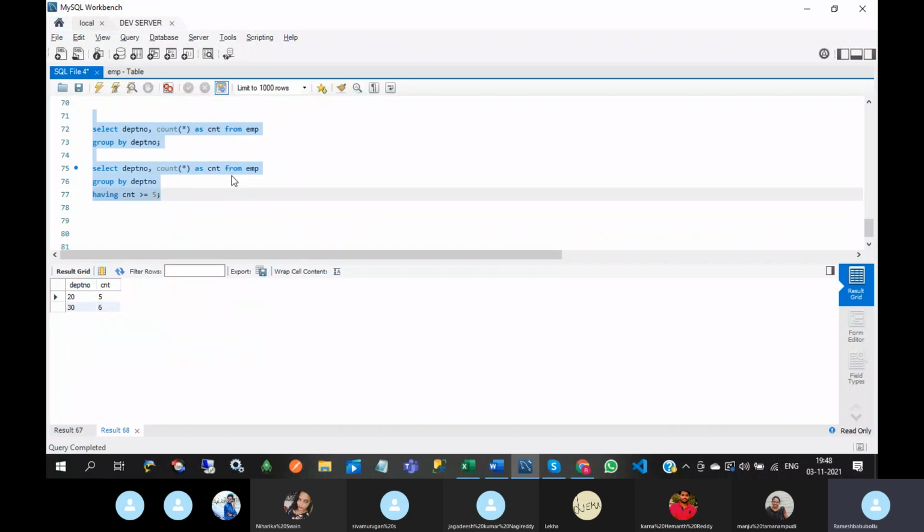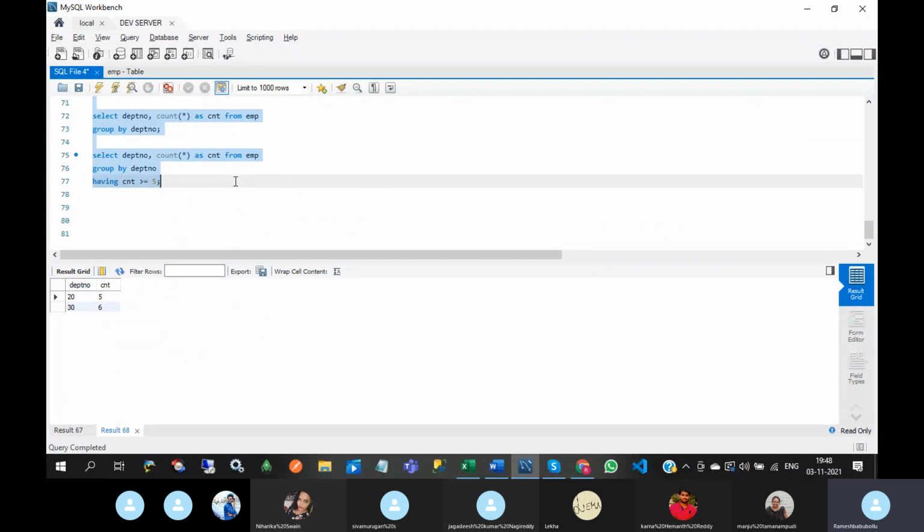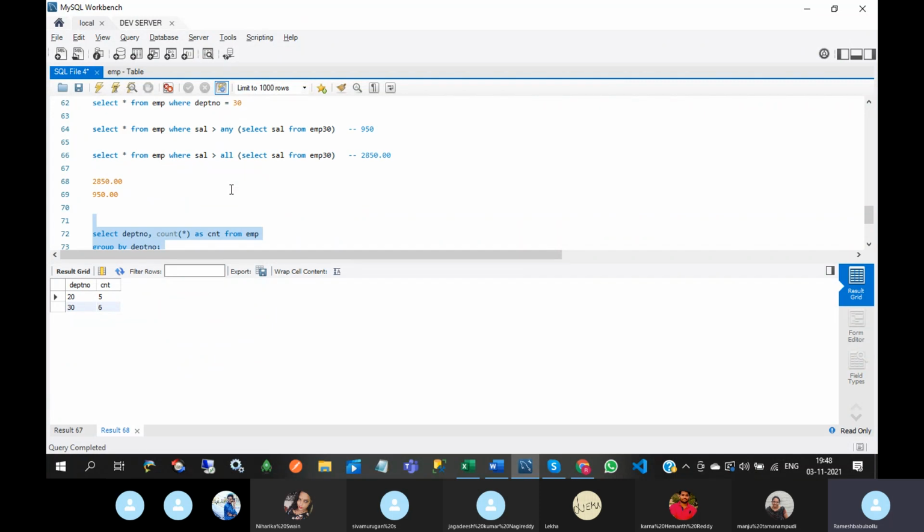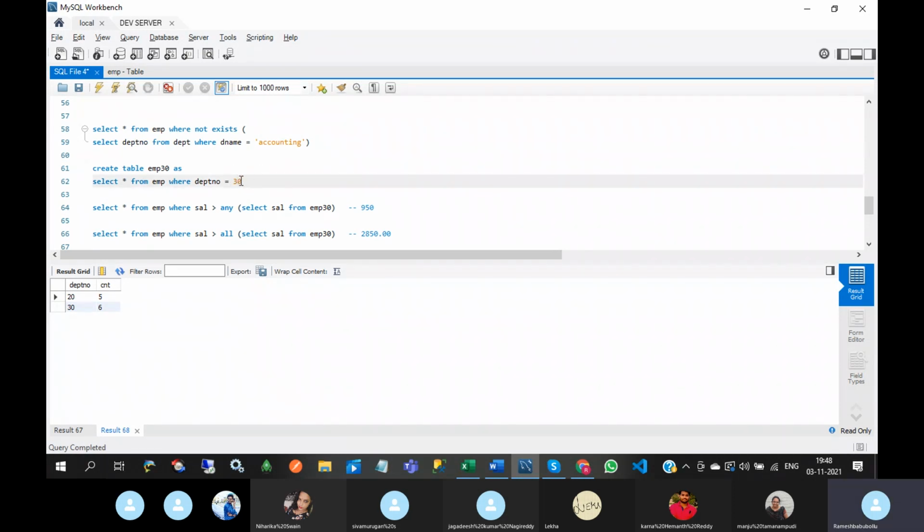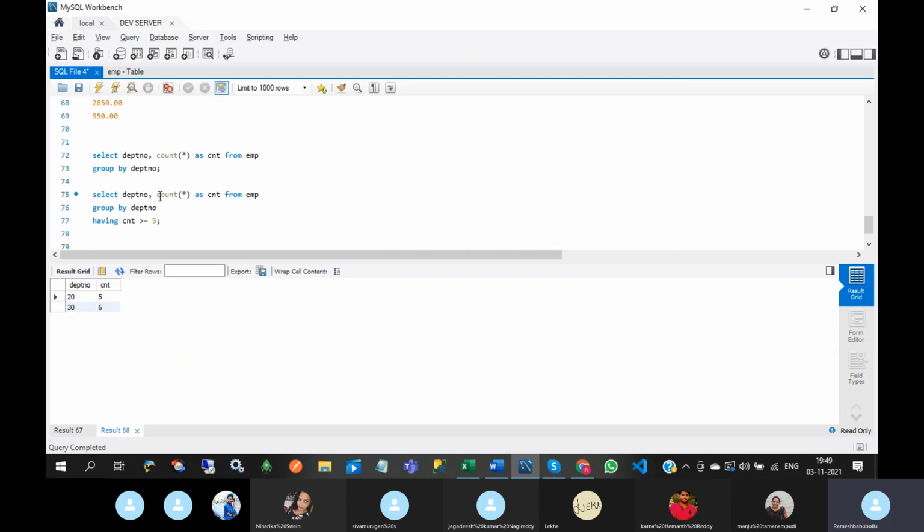Having means just like a where clause. Okay, so if you want to get the department number 10 details, then what will you do? You will just write select star from EMP where department number equal to 10. So the where condition comes after the select clause. After the group by clause, if you want to fetch specific records, then you will use having. So having count greater than or equal to 5.